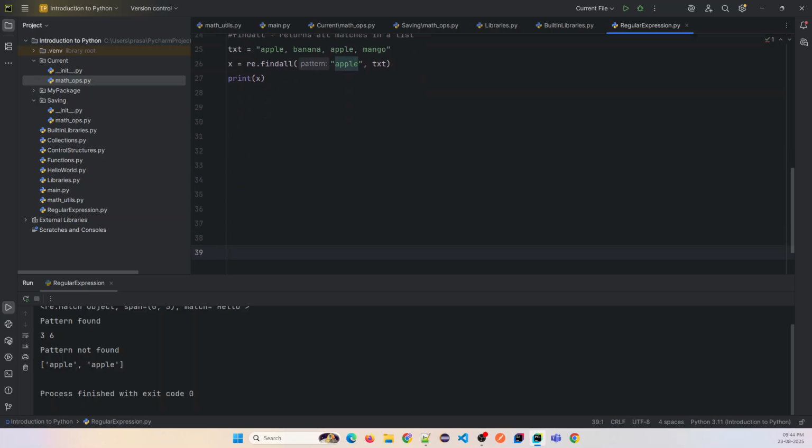Next, what we are going to learn is split. Split will split a string by the given regular expression. Let's take another example.